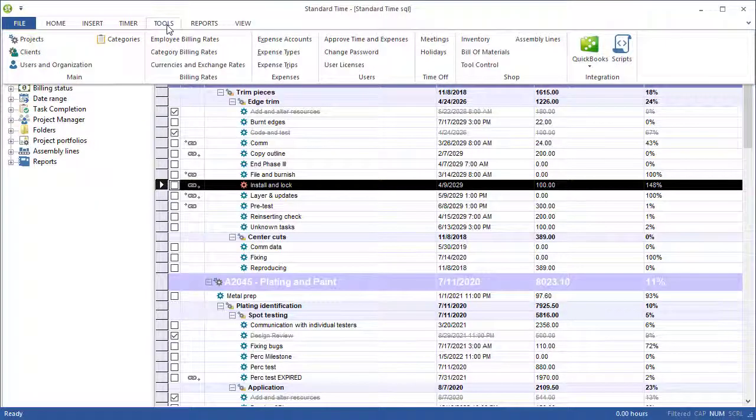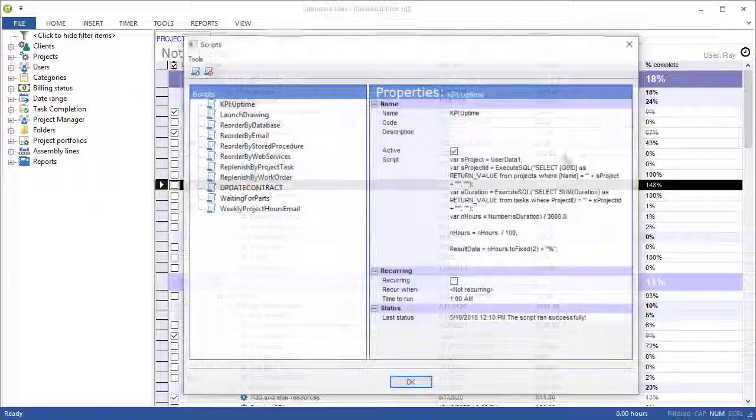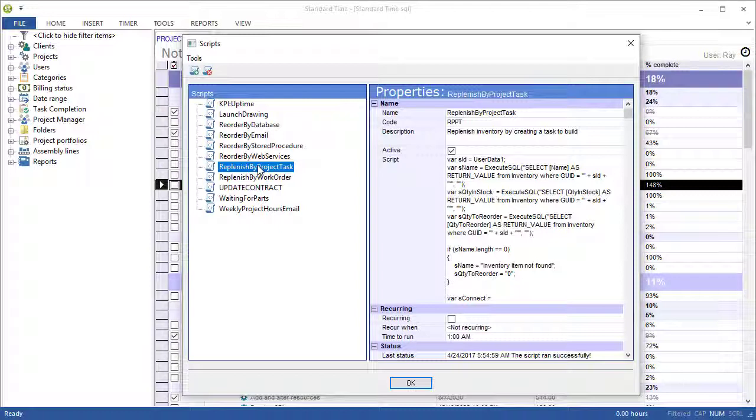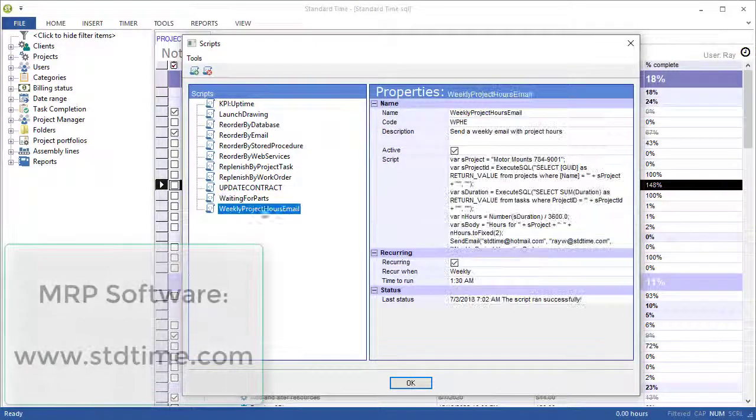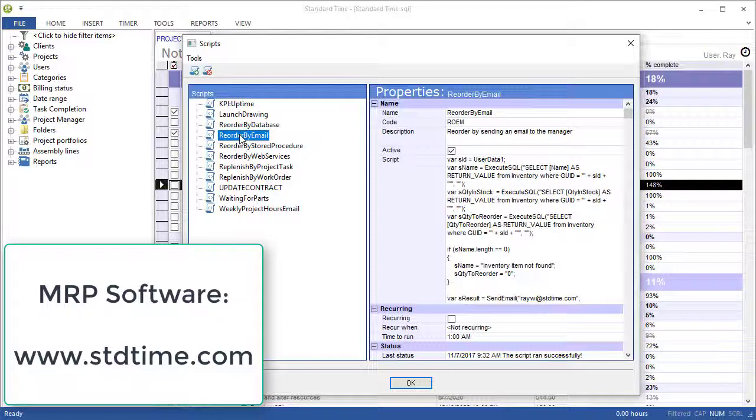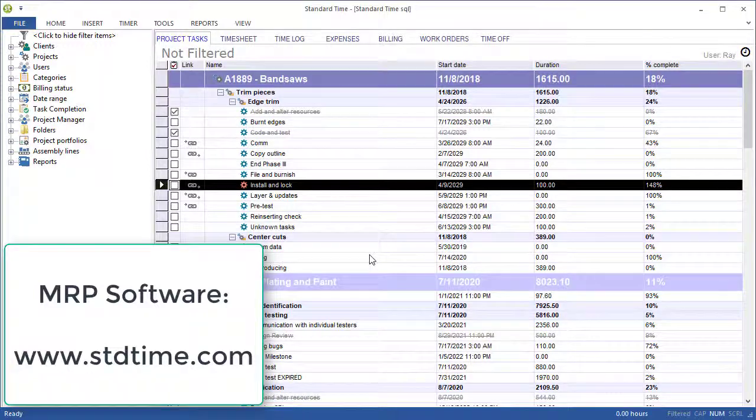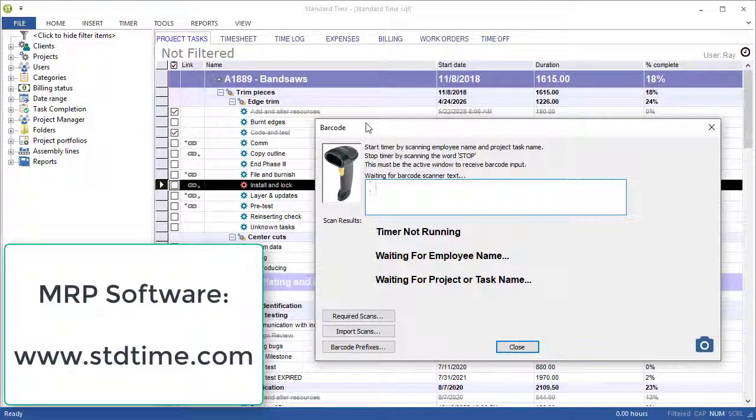Another thing you can scan is in Tools Scripts. You can create special scripts that would allow you to perform special operations like send email, send status, update a database, order parts, a lot of different things that allow your workers to communicate status back to administrators in a manufacturing process. So a lot of things that you can scan here in standard time. This has just been a quick overview that should hopefully inspire you to try some of these things for yourself.